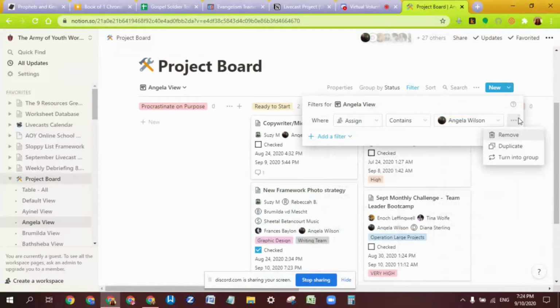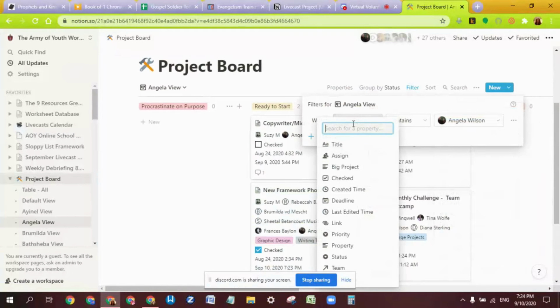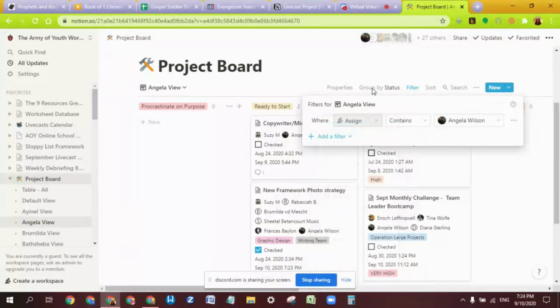And then what about group by status? Have you used that before? A status. Is that in here somewhere? No, all the way up. By property? Yeah, this one.